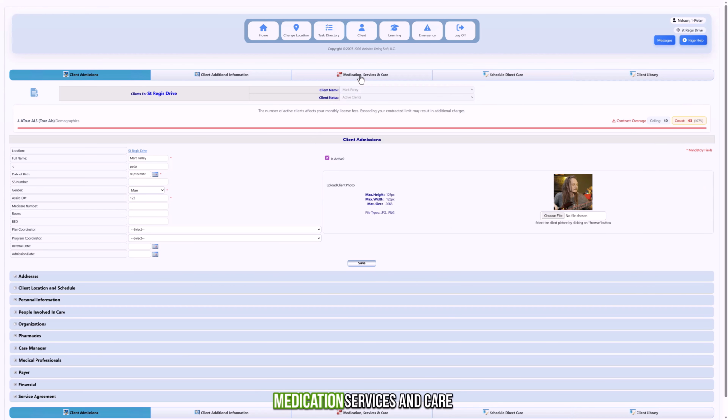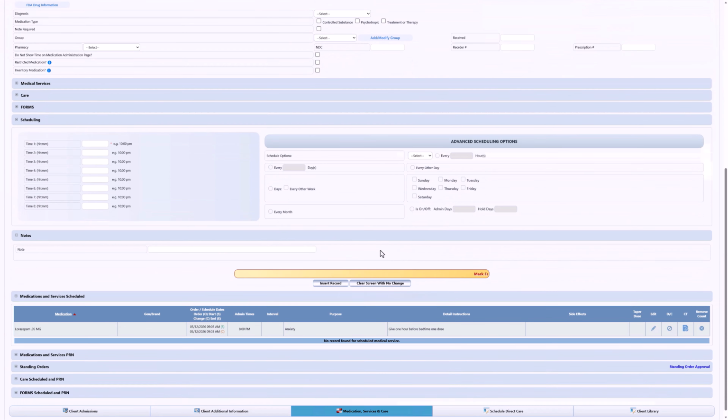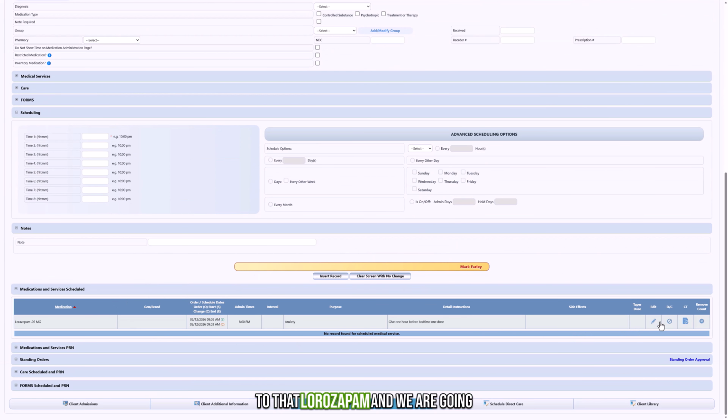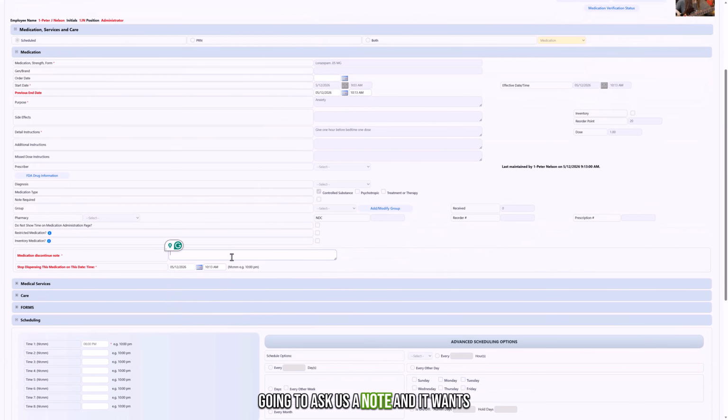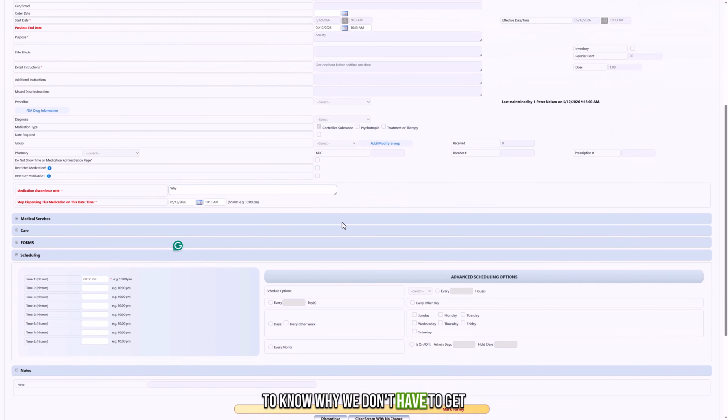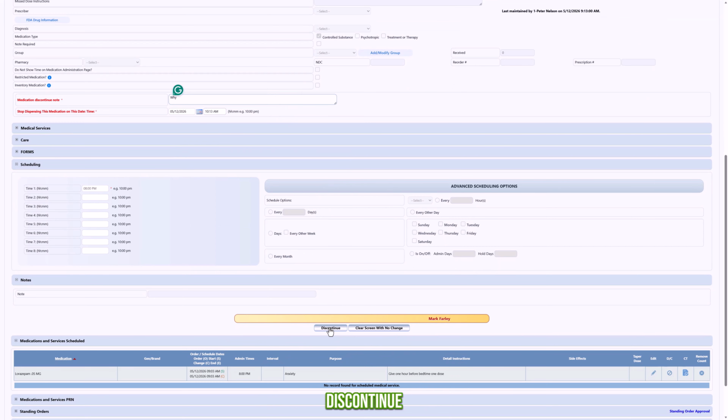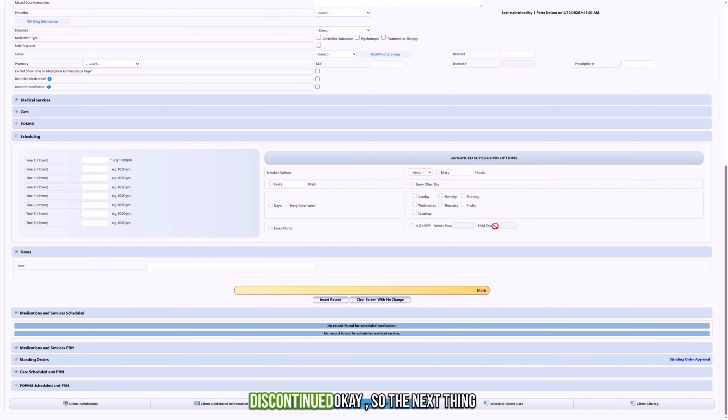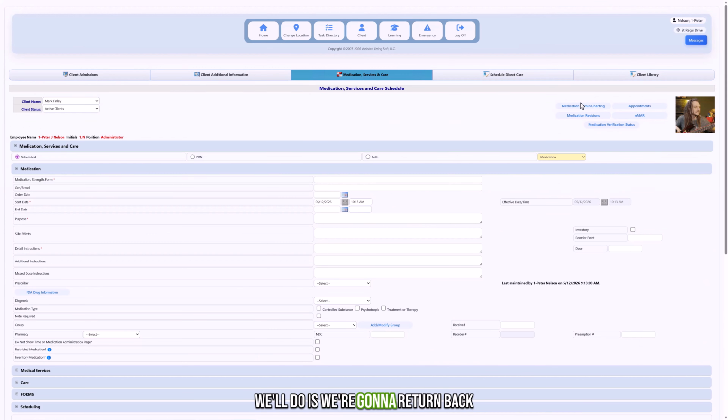So we'll go into Medication Services and Care, and we're going to come down and go to that lorazepam, and we are going to discontinue the medication. It's going to ask us for a note, and it wants to know why. We don't have to get too fancy, and we're going to select Discontinue. Now that medication has been discontinued.